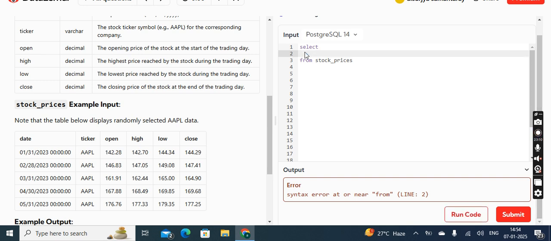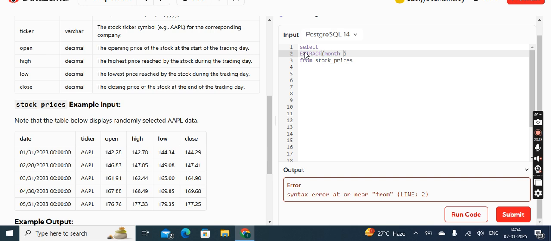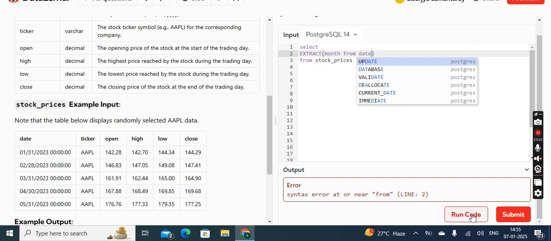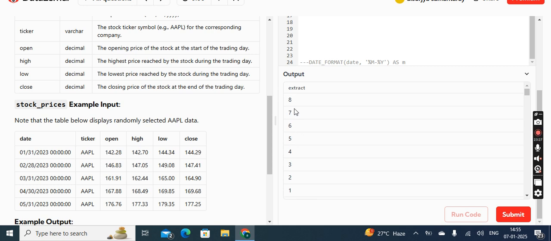Leave it. Let me just show you in a simple way. So extract. I am writing month from date. What will happen? You can see that the month which we are extracting is actually a numerical value.